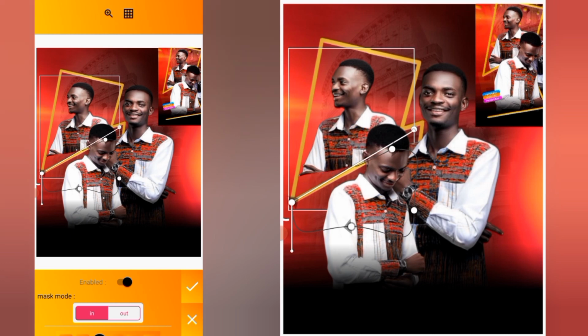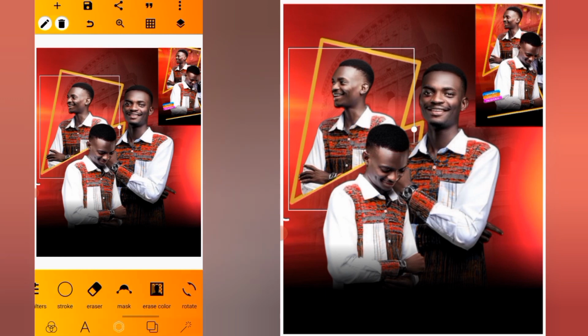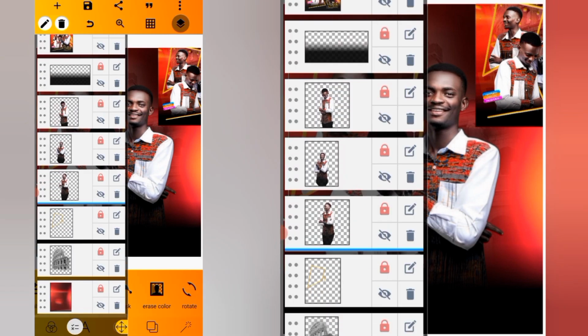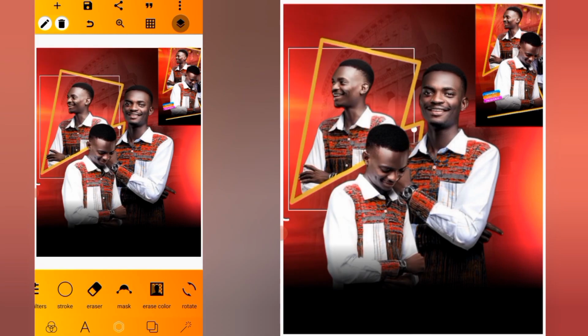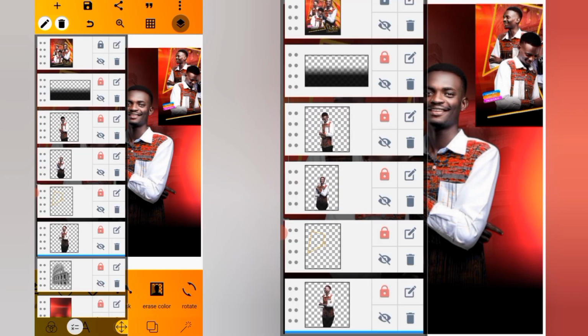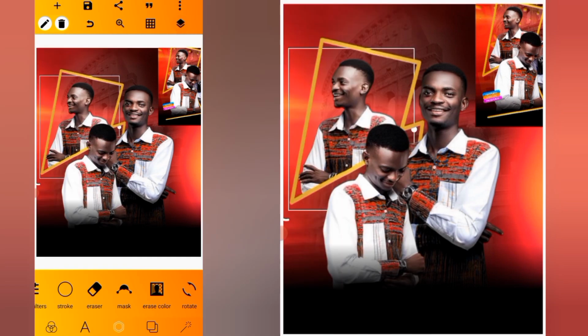I just want the image to be on, as if it's inside the shape. All right, so let this be on top of the image. Yeah, something like this is okay. Let's lock our layer. It's already locked.